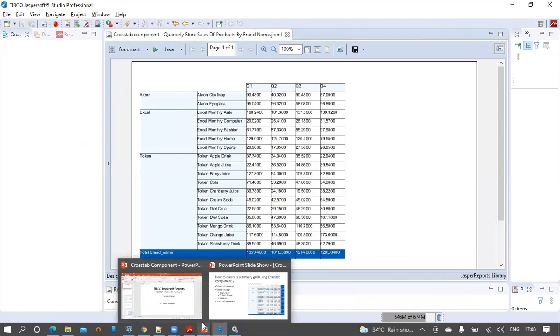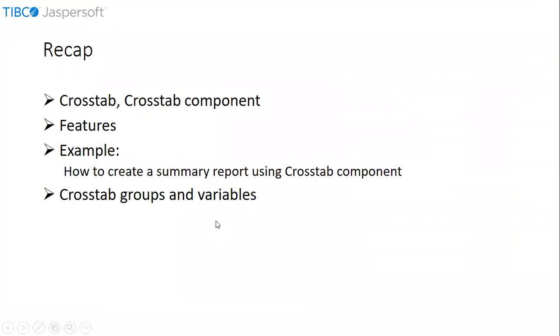Before we wrap up, let's quickly have a recap of what we have seen so far on this concept. We have firstly seen what is Crosstab and the Crosstab component in the studio, and we have seen some of the features of the Crosstab component, and finally we have seen how we can summarize a report using the Crosstab component, and we have also walked through some of the advanced options of Crosstab, such as row groups, column groups, and how the variables for Crosstabs are generated while we create it.